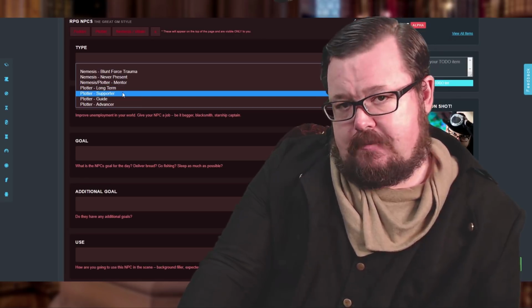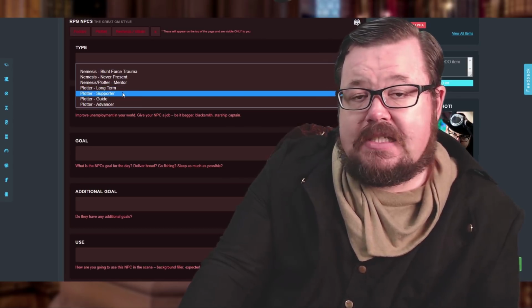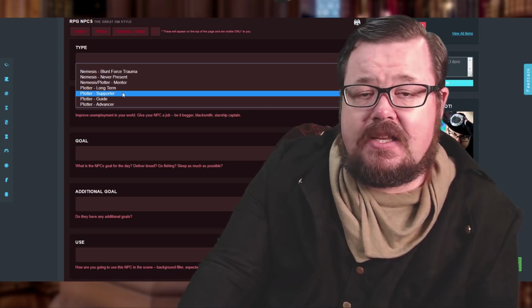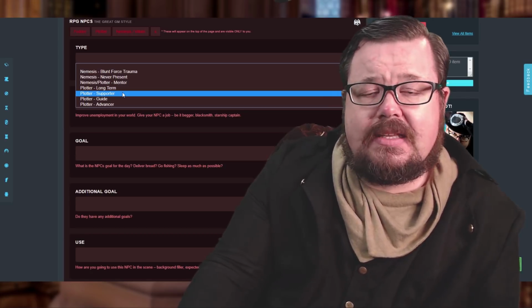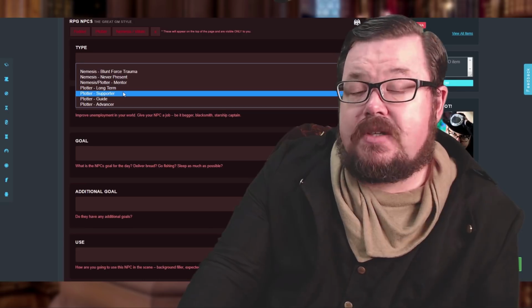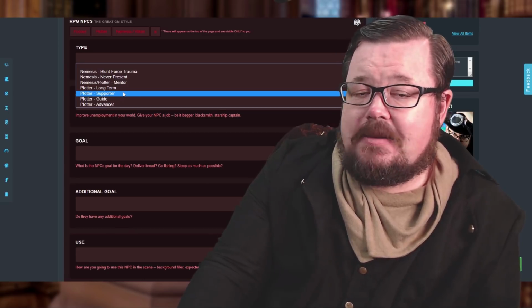The supporter plotter or NPC is literally when the party comes back, they're there to cheer them on. They're there to congratulate the party. They're there to encourage the party to carry on doing whatever it is they're doing. They are quite literally there to support the party.